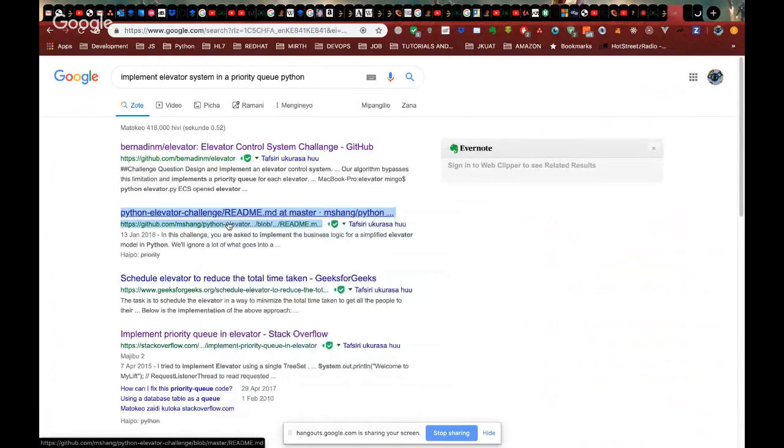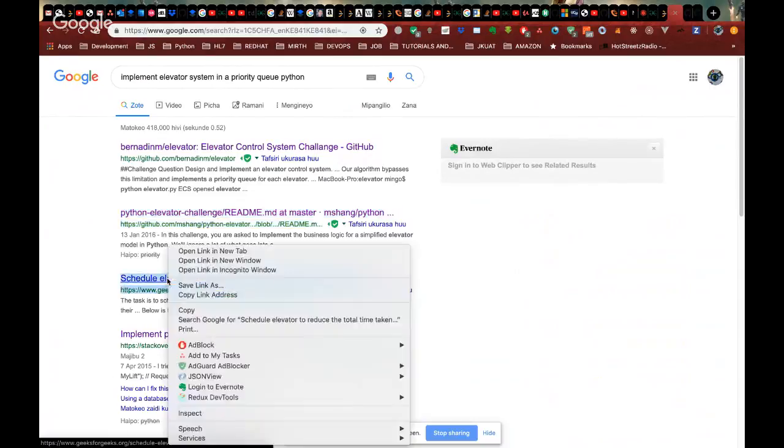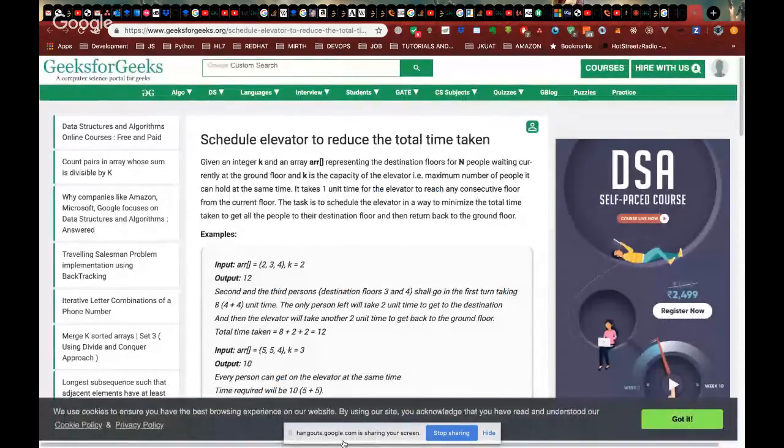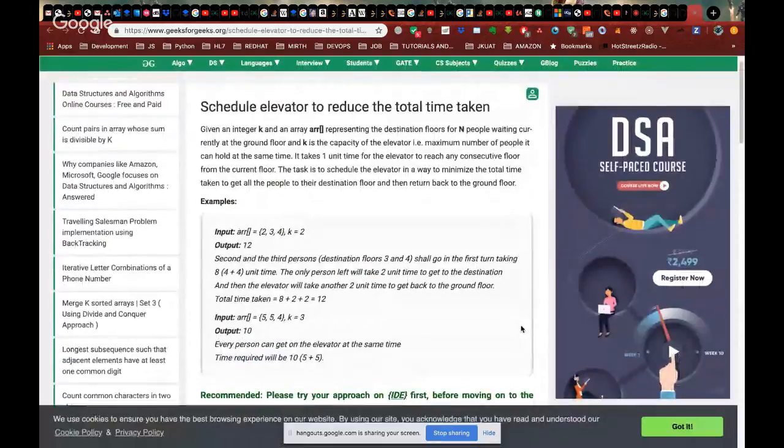Oh, system challenge, with Python. Okay, so schedule the elevator to reduce total time taken. Maybe this is the question. So given an integer k and an array representing the destination floors of n people waiting currently at the ground floor. I don't understand this. Oh wow, there are a lot of constraints in this problem.